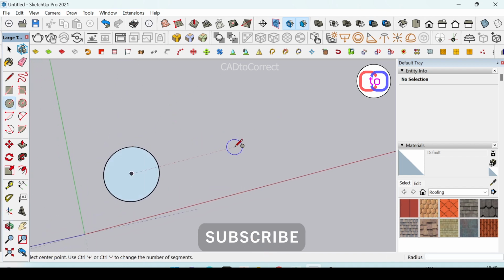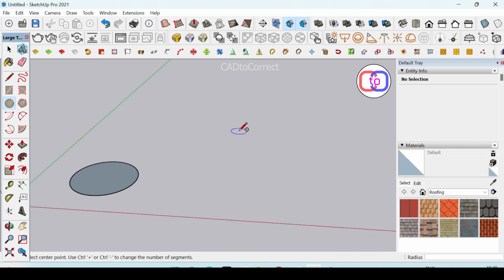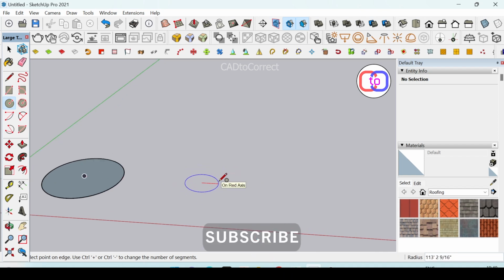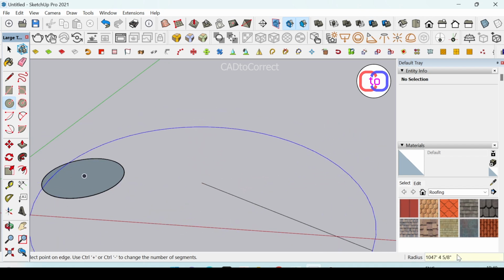The same circle I have to draw with measurement. I have to simply click, and before clicking the second point, I have to type the size of the circle. Like I require this size of 200 feet. I will type 200 without clicking anywhere on the screen or on the right bottom corner.